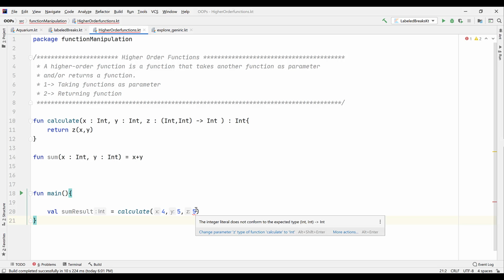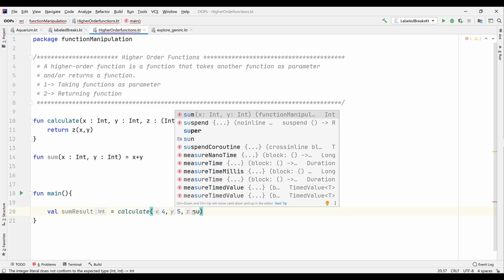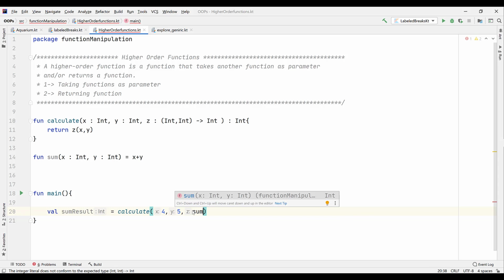Now for this purpose, as you see, it takes two parameters. As I mentioned, x will go to this integer, and y will go to this integer, and it will return this value. x and y will return as this integer. Now I want to send that sum function here.